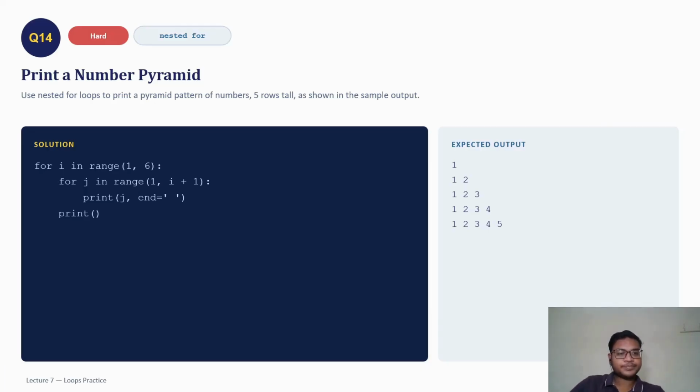For i in range 1 to 6. We also know the nested loop means this is for the row and this is for the column. So for i in the range 1 to 6, that is 1, 2, 3, 4, 5, that's correct. For j in range 1 to i plus 1. So for i in range 1, this goes inside the j loop.